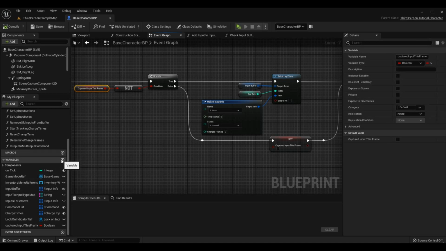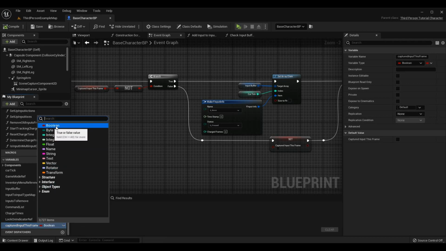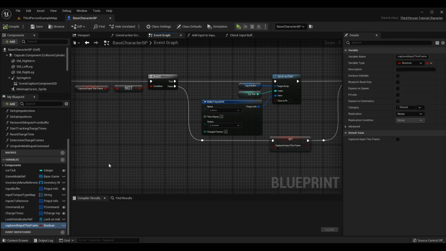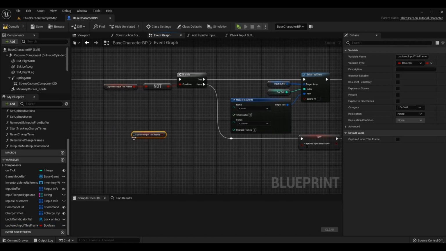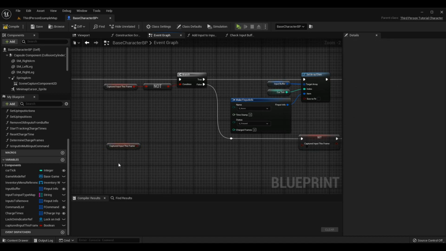So we can just make a new variable by pressing the plus here like we always do. And I'm calling it captured input this frame. Boolean as the type. And right now, even though we haven't set it, we can go ahead and set up the tick logic because fundamentally we understand what's going on. So it doesn't matter if the value is actually there right now or not. We will set it up to be that way in just a few minutes.